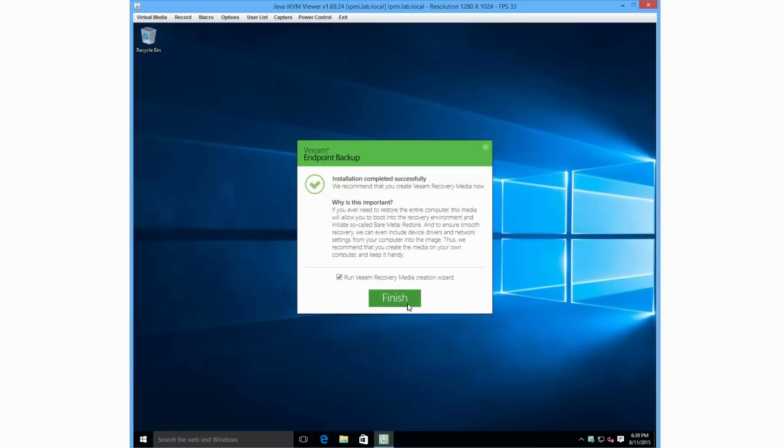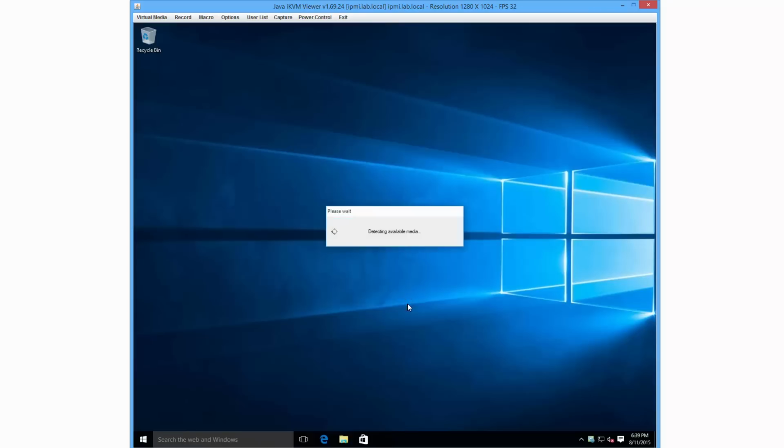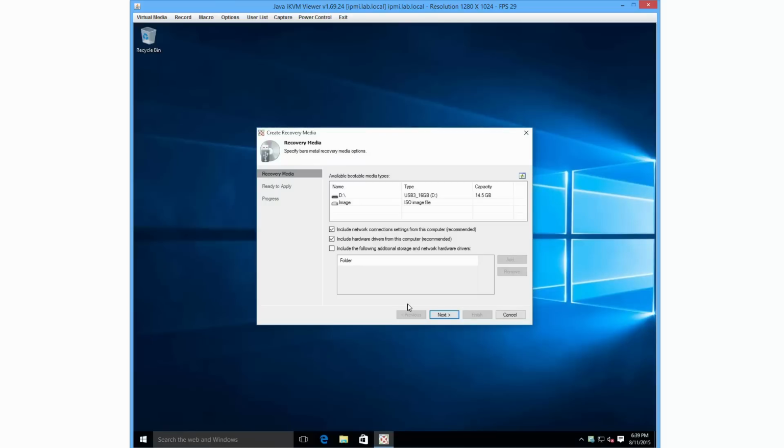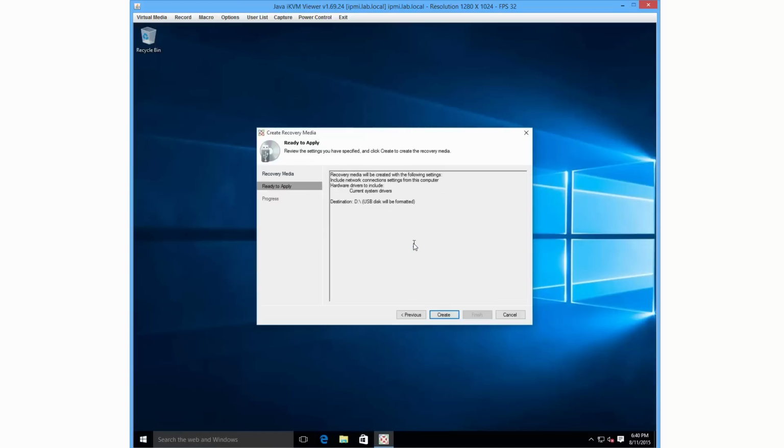It says, would I like to create recovery media? I'm going to just cooperate and click finish. It's going to launch a wizard. It's looking for what's locally attached, and it found a D drive. I don't need to change any of these other settings. I can simply click next. It's going to include Wi-Fi or wired drivers, whatever's needed to restore this machine from bare metal later on if something bad happens. It's warning me my USB disk is going to be formatted. I click yes and wait. And click create.